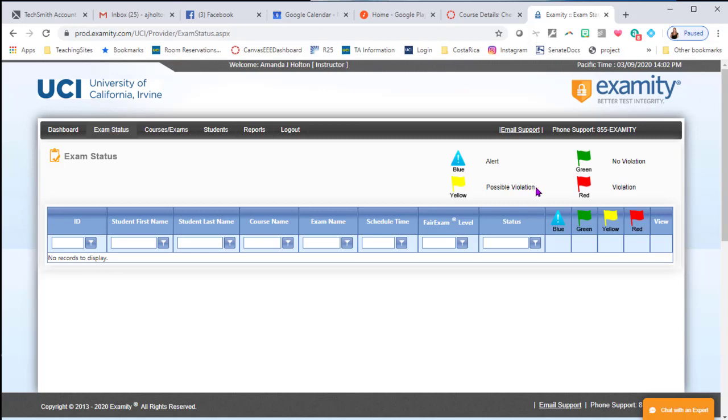I think probably 3 out of 4 exams that I've given have possible violations on them, and they've never actually been a real violation. That doesn't mean you shouldn't check it. I always go in and check it, but it's almost always something silly. And then the violation is, okay, they were caught doing something. So if you see red, go in, deal with it. That's they did something wrong.